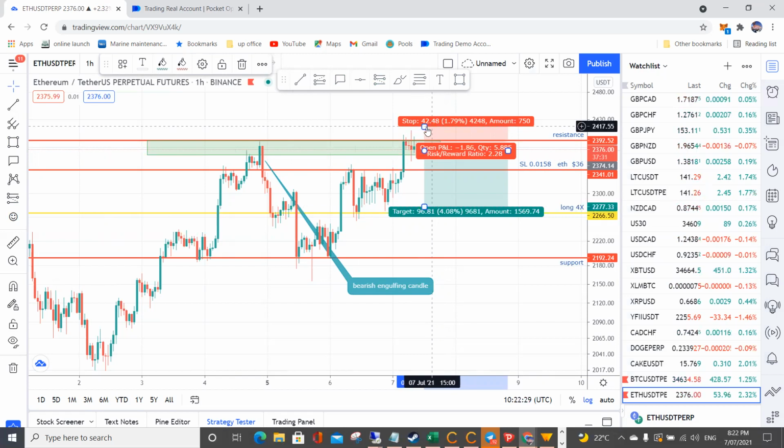So if I've got my stop loss here, I would lose, let's say, 1% of my account. That's what I usually do a trade on.